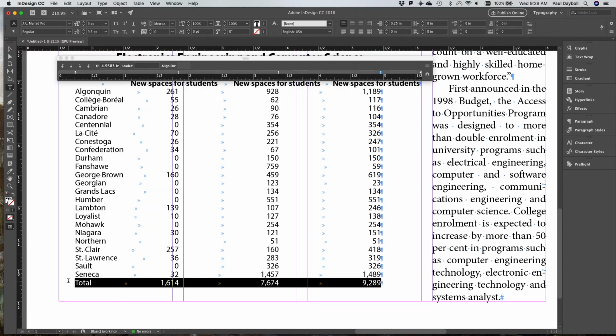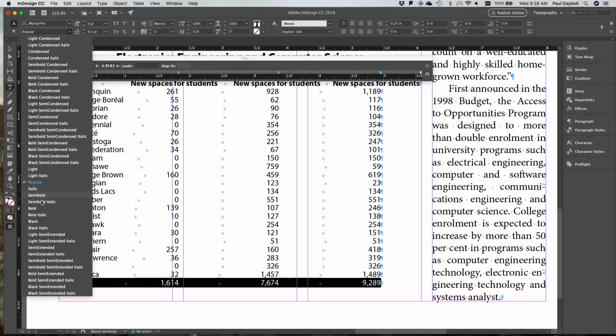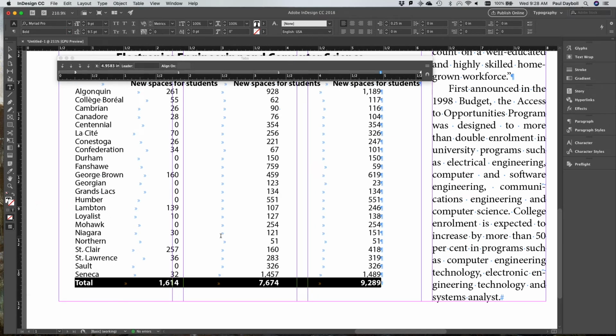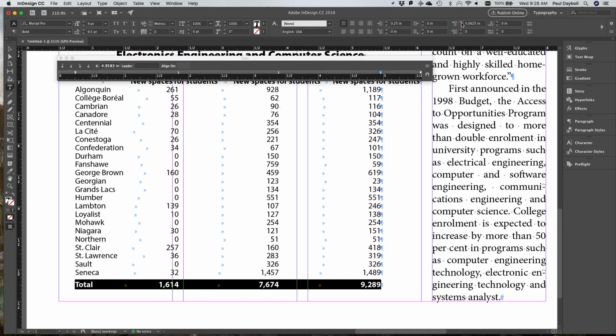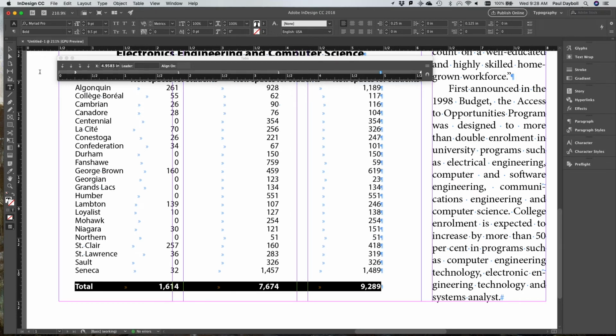I'm going to take this last line and make it bold. I'm going to put a bit of space before, and I can do that right here. There are numbers on the actual sheet, but I'm just going to do it. A little bit of space before, like that. And I'm going to drag a line across there.